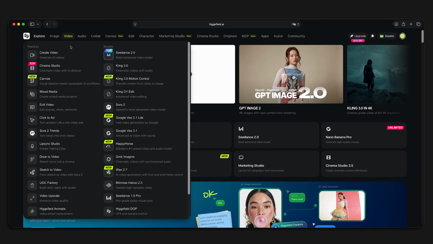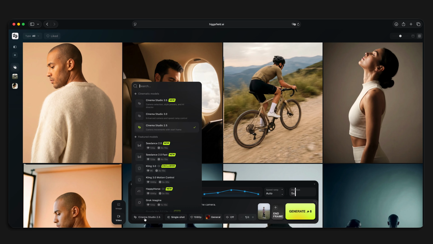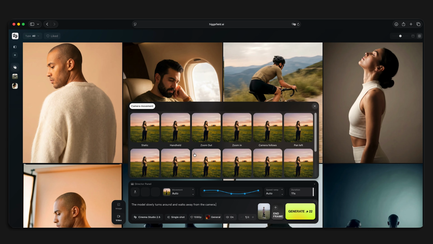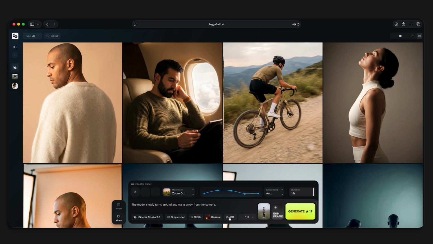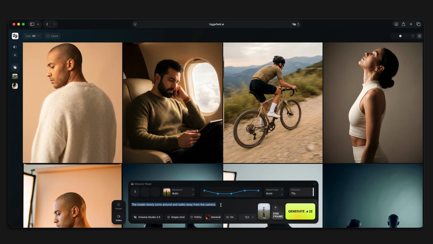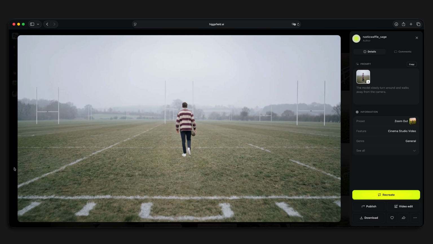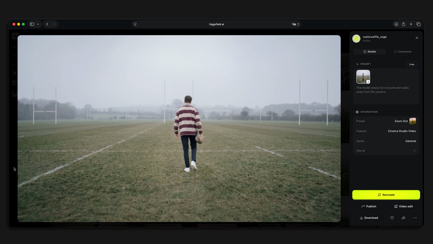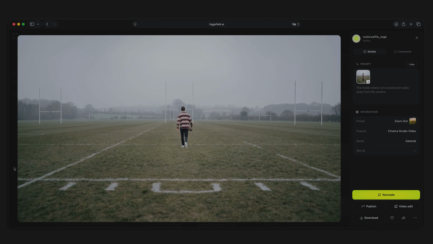For the videos I use Cinema Studio, also in Higgsfield. And I prefer using the older version 2.5 because it allows me to add a start and an end frame. And I can also choose from more camera movement presets, and it consumes 8 times less credits than the newer versions. And my prompts for generating videos are very short. So here I only describe that the model slowly turns around and walks away from the camera. And this doesn't have to be comprehensive because the selected camera movement preset does everything else.